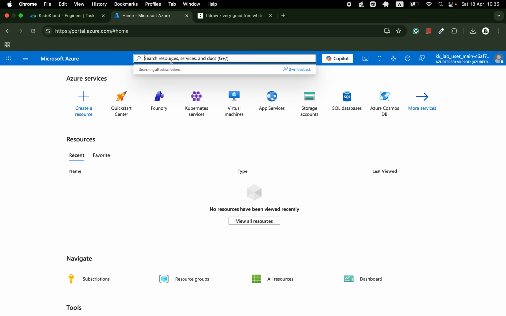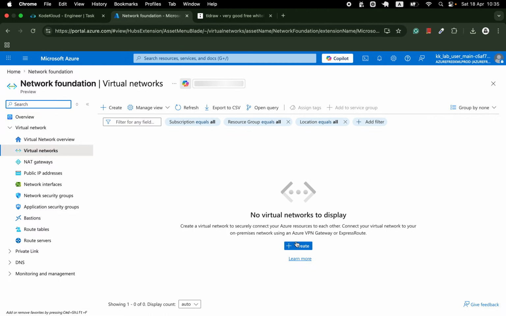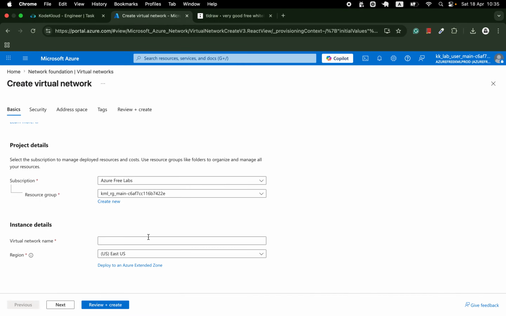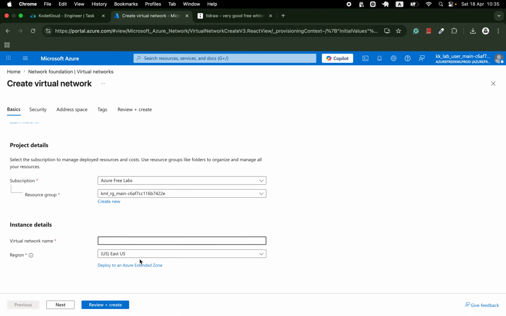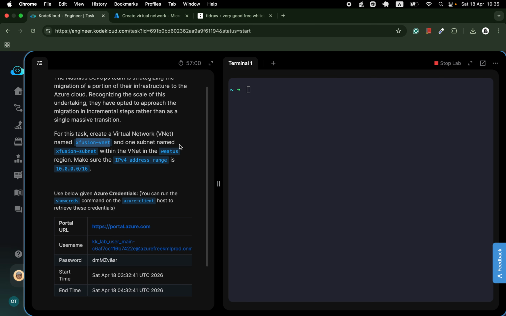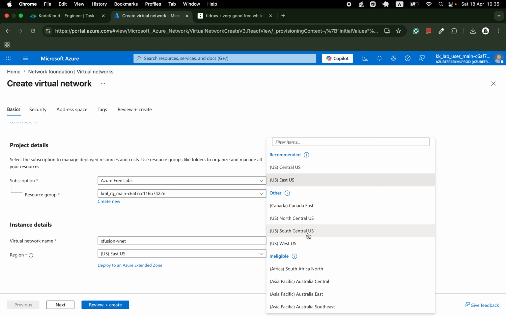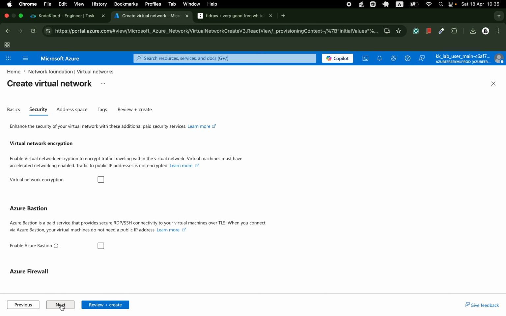So we will create the virtual network. Here I will click virtual network and create it. We will use the existing resource group. The virtual network name is xfusion-vnet. The region is West US, not East US. So we use West US here, we change it to West US, and next.